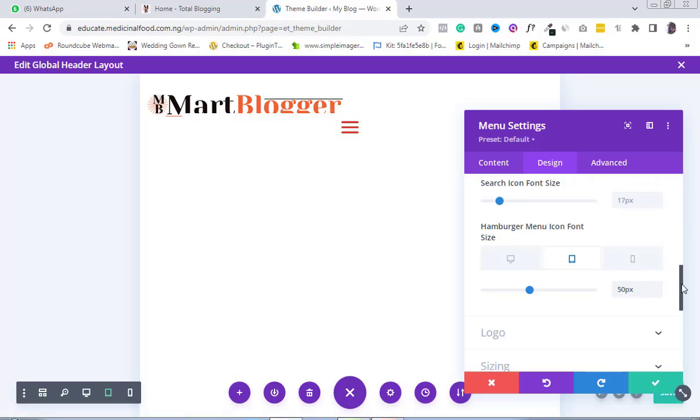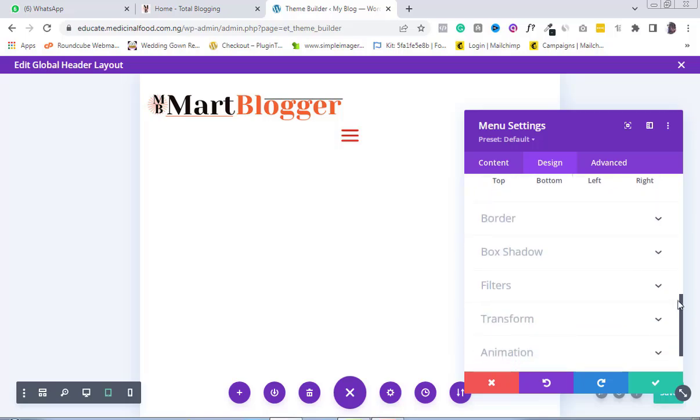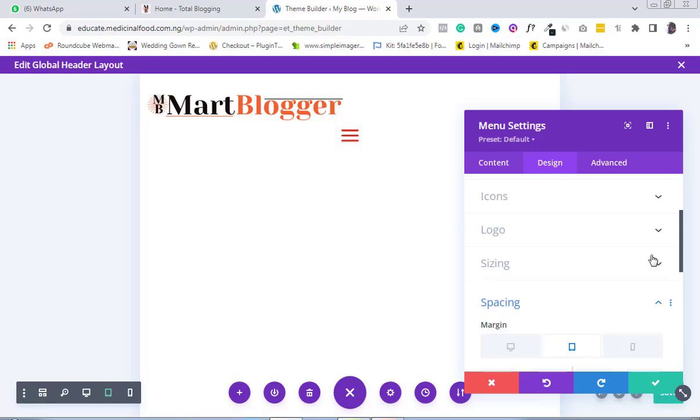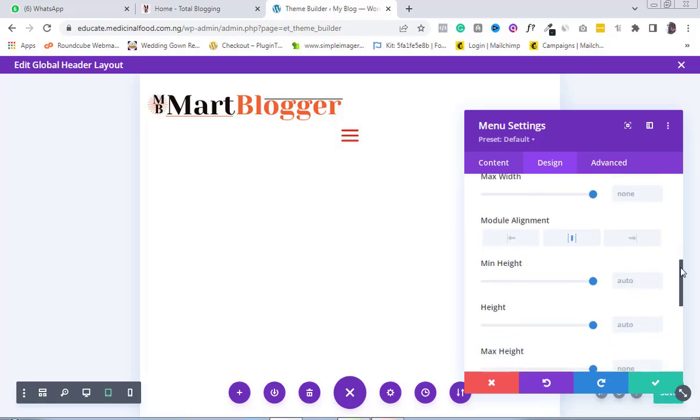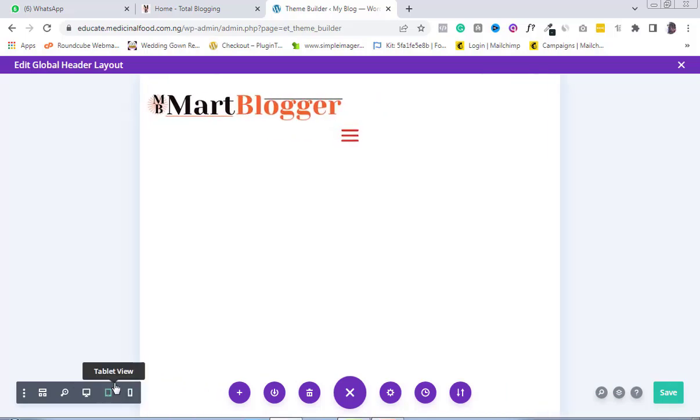Once again, I want to shift the hamburger icon a little bit downward. For me to do that, I'll scroll down and come to spacing. I come to margin and then I reduce it. Let's leave it here. I think that is okay, and I'm sure it has been centralized. Let's be sure about that. You can see it's centralized. So let's save that once again. All right, so let's put it at default tablet view.